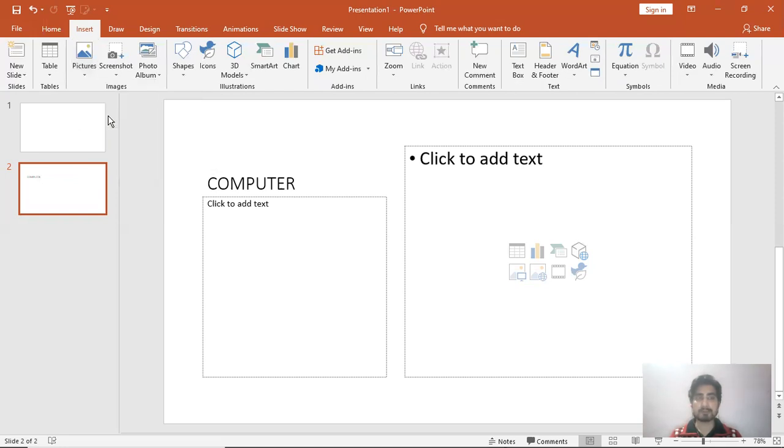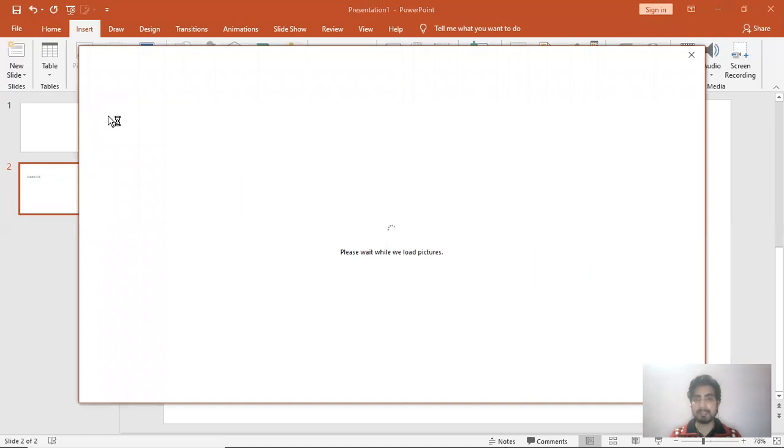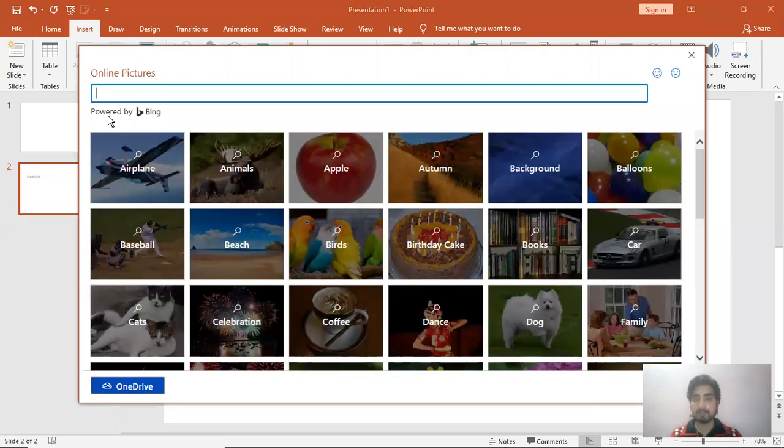So click on the online pictures option. A new Bing search image option will appear. In that, whatever picture you want to search, just type that keyword, and the picture according to that will be displayed. You select the picture and insert, click on the insert option, and that picture will be inserted. So let's see this practically here.